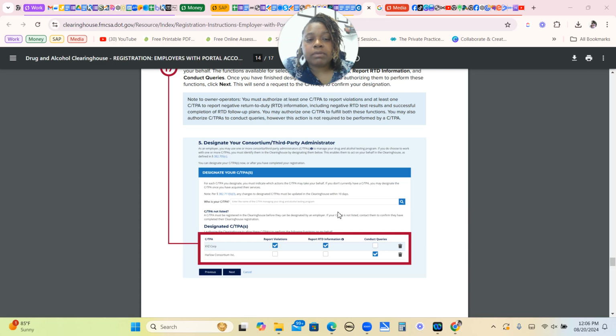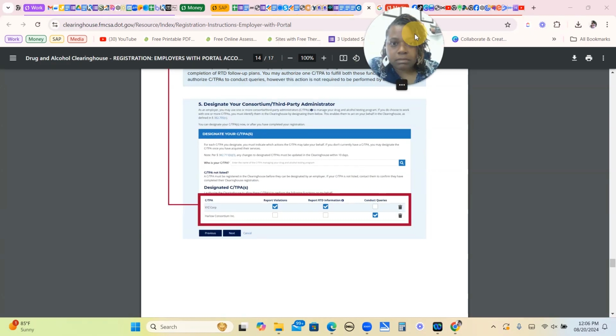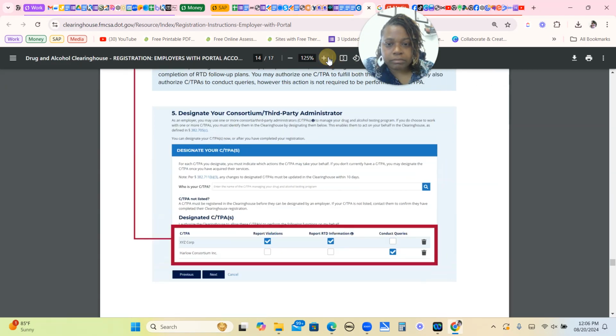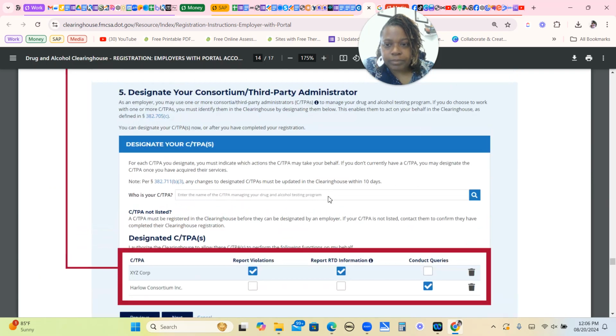You will go in where it says, let me see, can I zoom in? Make it bigger. Okay, right here it says, who is your C/TPA? You would type in your name, for instance, company lab clinic A. You'll put in your name, you're going to hit the search, and it'll search for the company.